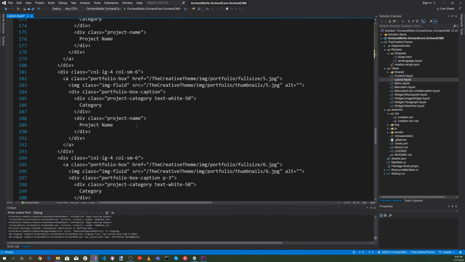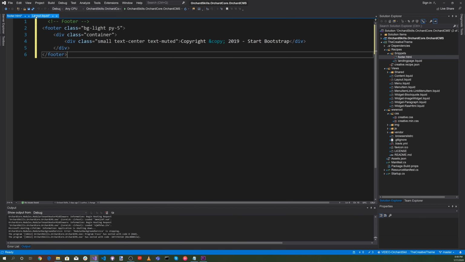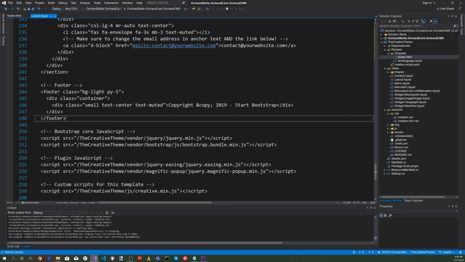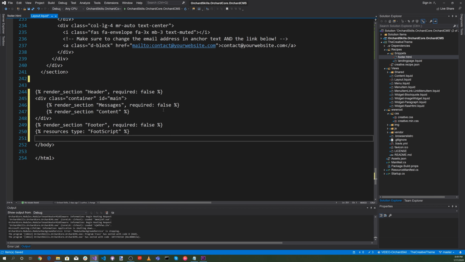Okay, great. We'll take all of this section of HTML and move it to the landing page.liquid template. But let's go ahead and take the footer code, because over here there is a footer.html, and let's just replace that there. Okay, so now this can be deleted. And then for all of this, we've already specified that. We're going to replace it with render section header required false, the false meaning that if there's no items, it won't give you an error for the header section. And then div class container, and then we'll do render section messages, and then content. And then we'll do a render section footer with the resource type of foot script. And that's all specified in the documentation.